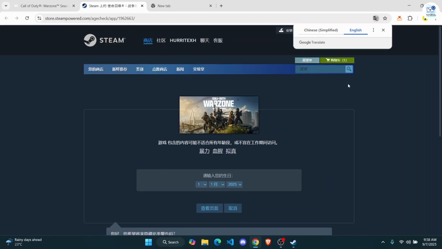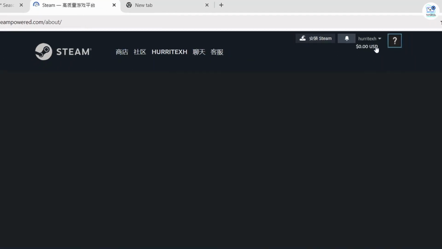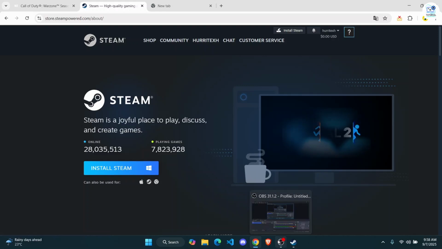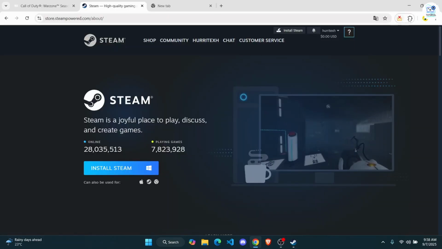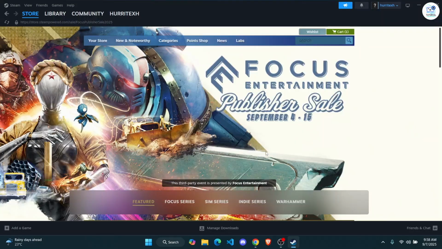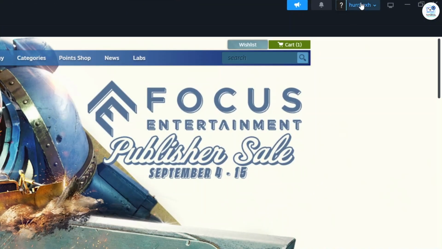And then you're going to have to download the Steam application over to your device. So what you can do is just go ahead and install Steam, click on it. It will download the installation file, click on install Steam again. And then you should find the installation file on your PC. Open the installation file and it's going to open up the application. Now you're going to have to do a simple login, which I've already done over here.